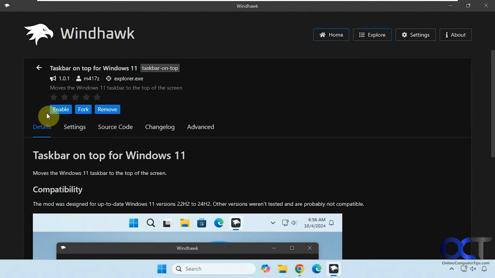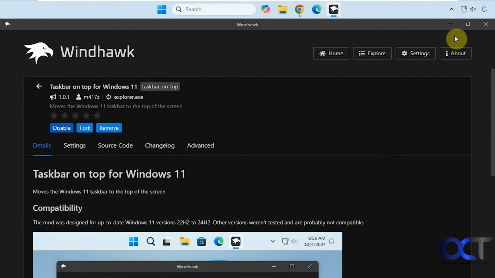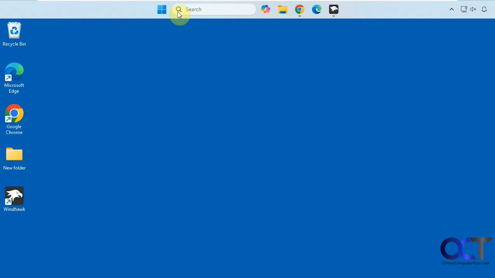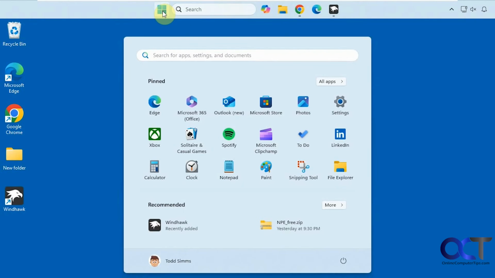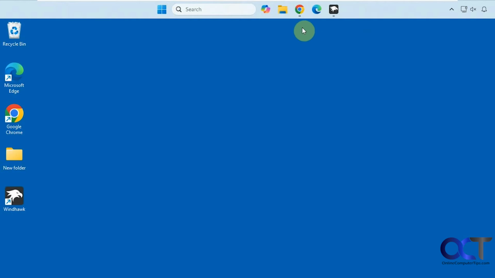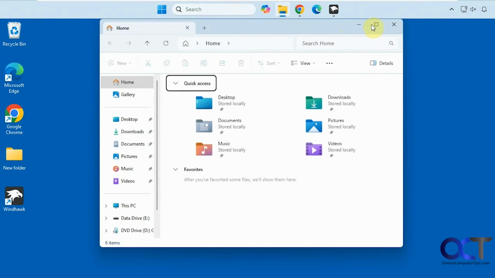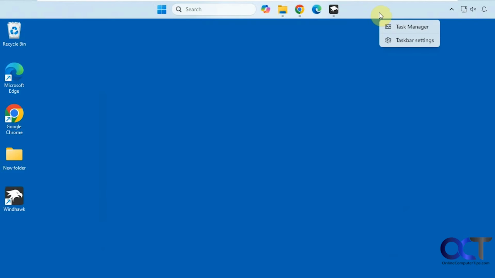And we have the details here. So right now it's disabled, so it's on the bottom. So if I click on Enable, now the taskbar is on the top. And when you click on your Start button, it still kind of pops up from the bottom because obviously you don't want it popping up upside down. And then when you open Programs, they'll open up from there. You still have your right-click options and so on. Search options as well.